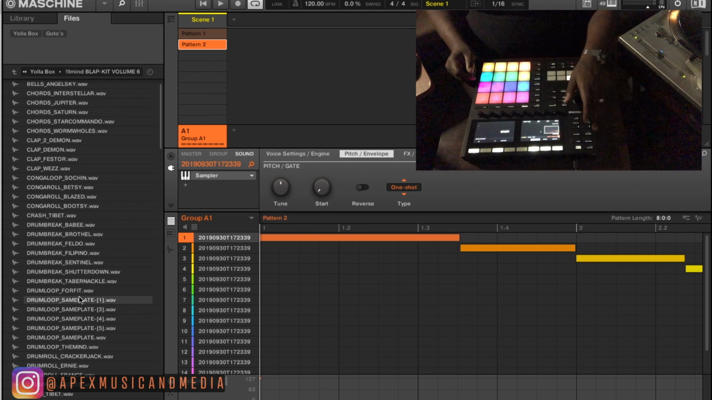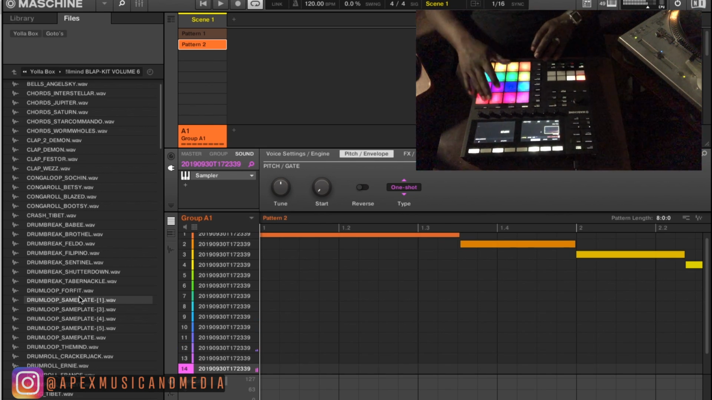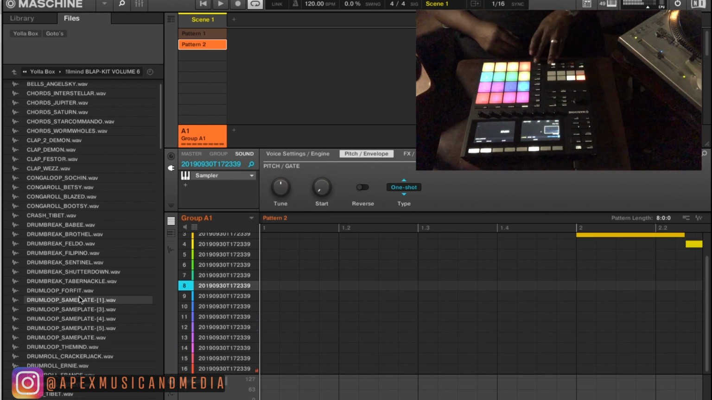I go to sound mode. And this is where I can manipulate it. Now, this is important right here. Check this out. Right now, if I trigger the sample, it's going to be up there, but they're going to overlap. Watch this. We don't want that. We want it to seamlessly chop.